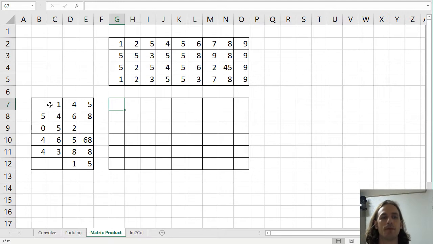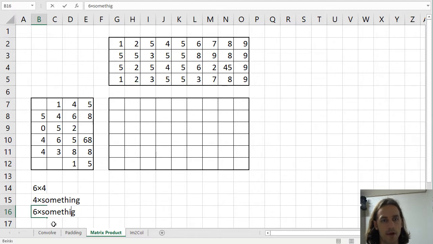So the matrices should have the following attributes. This matrix is basically 6 by 4. So when I want to multiply it with another matrix, that other matrix has to be 4 by something. And then the matrix I get will be 6 by something.